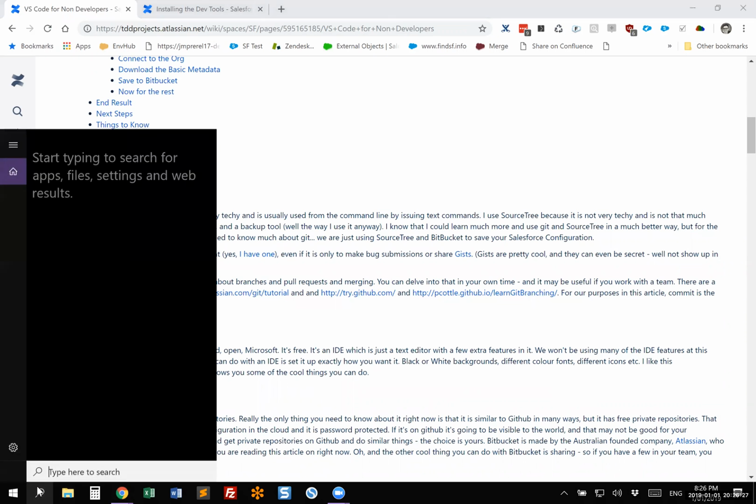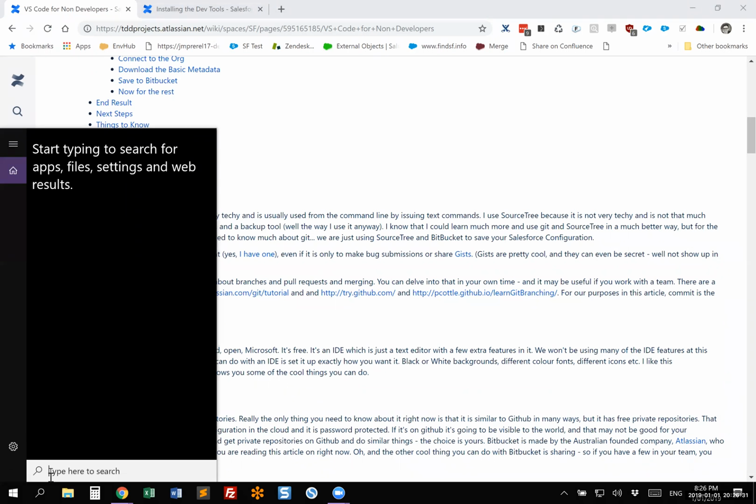So this is a pretty brand new computer. I only got it replaced a couple of months ago. I have installed everything on it, and then I've just uninstalled them because I want to show you from scratch how you install it, because you don't have to have a Mac.